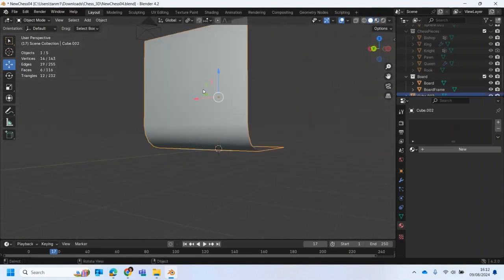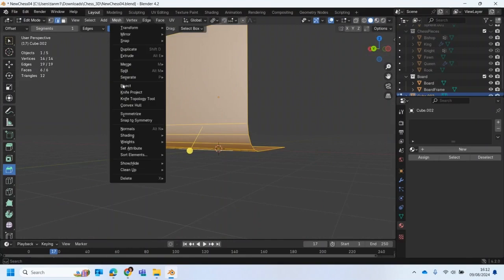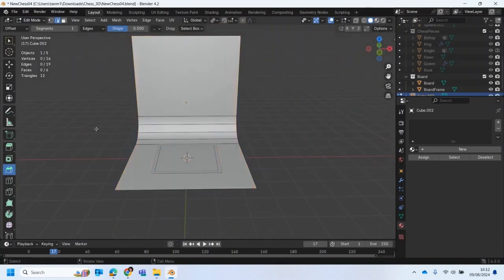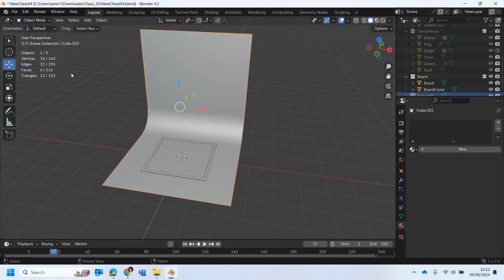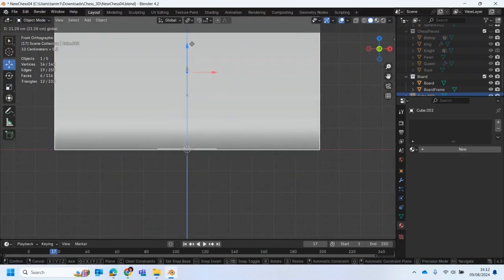So I need to select, go to edit mode, select all the faces, and then flip. So mesh, normals, flip my normals. Okay, so now I can see. I want it actually to be a lot bigger. So scale, and I can scale again to put it to the ground.